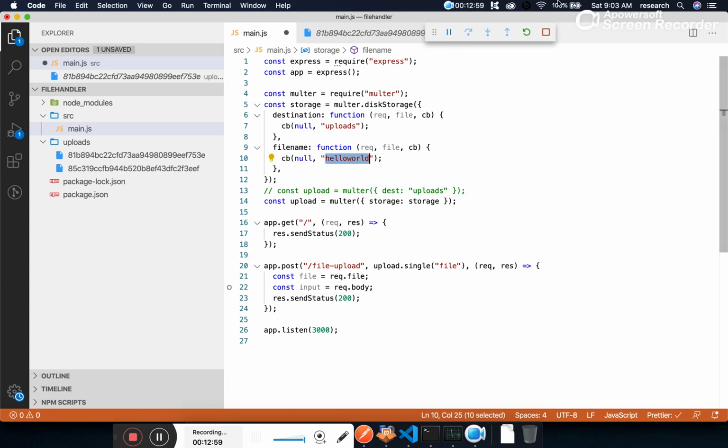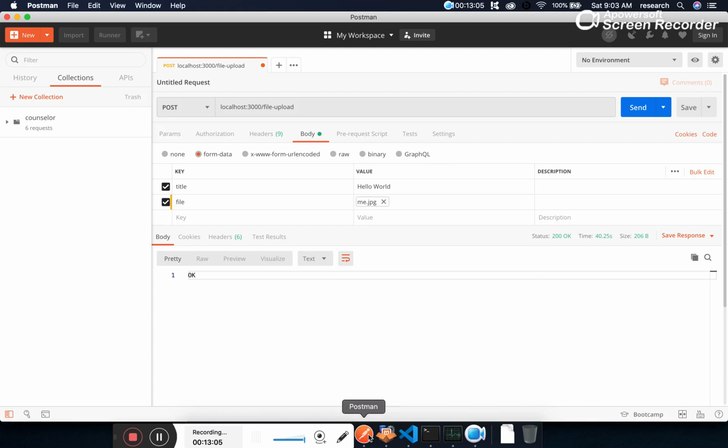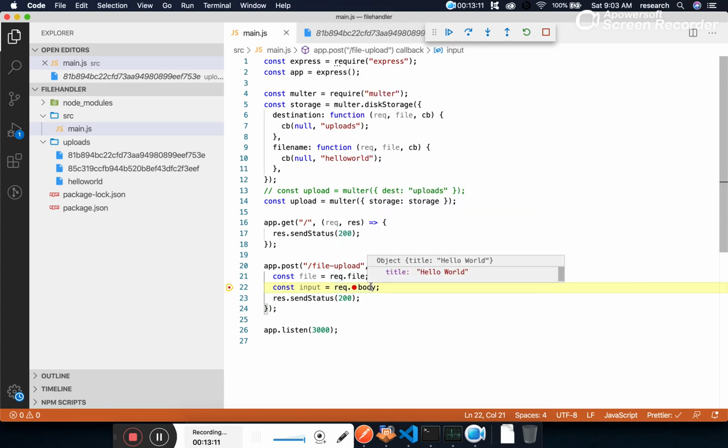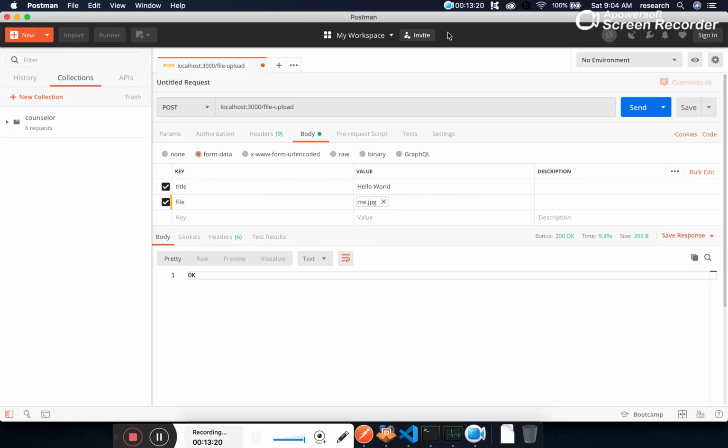So since we made some changes, let's restart our server and let's put a debug point. Let's go to the Postman now. Let's call the same API. Now what you can see, what is our file name? Now our file name is what, readable. But what is the problem here?